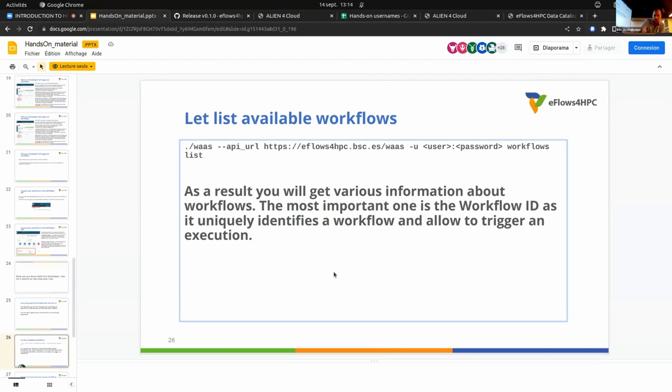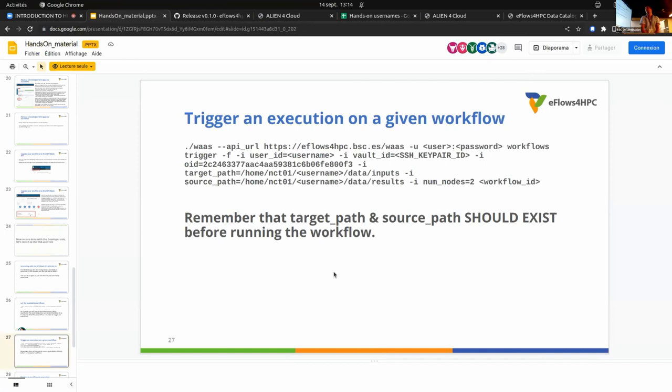Okay, so then you can trigger an execution on a given workflow. You have many parameters here. What is important is that we're interacting with workflows. We want to trigger a new workflow.